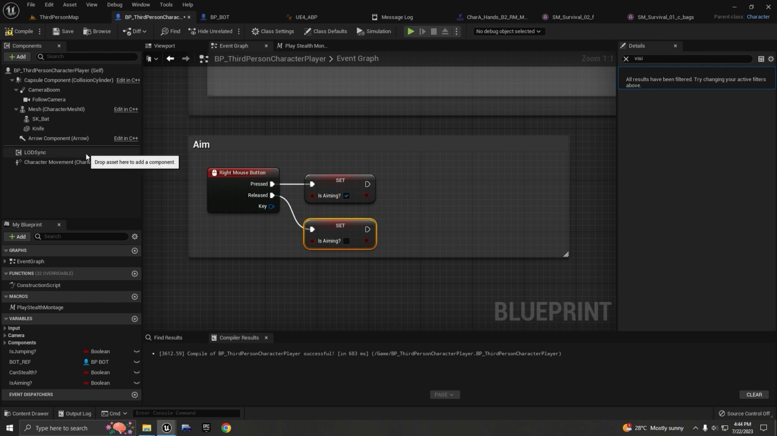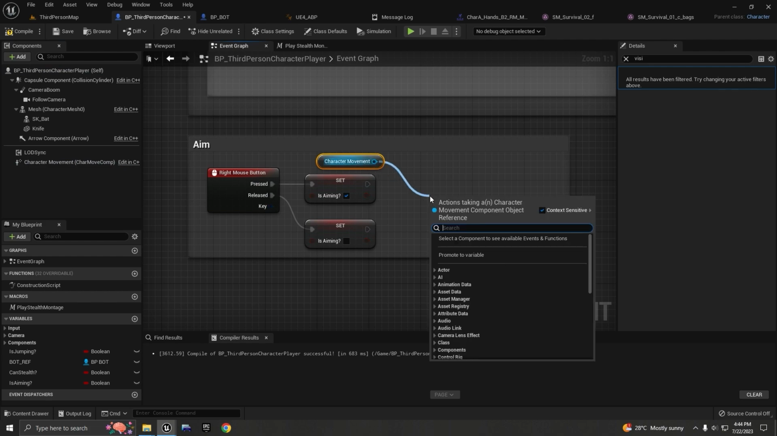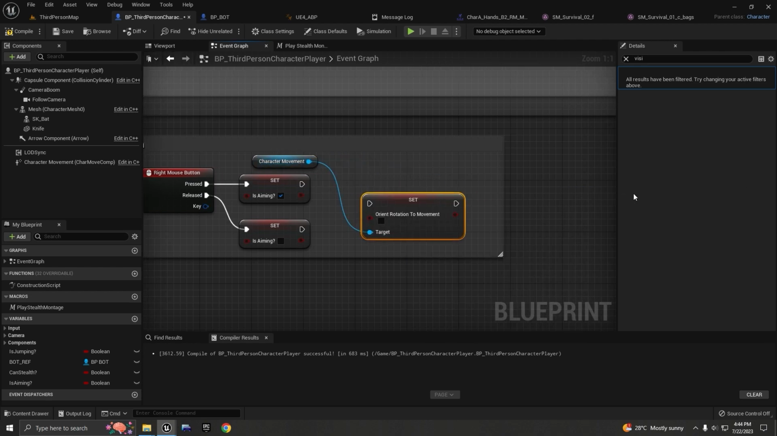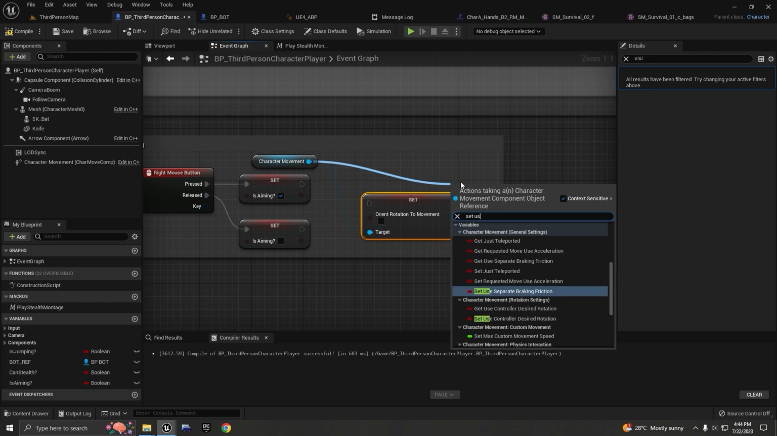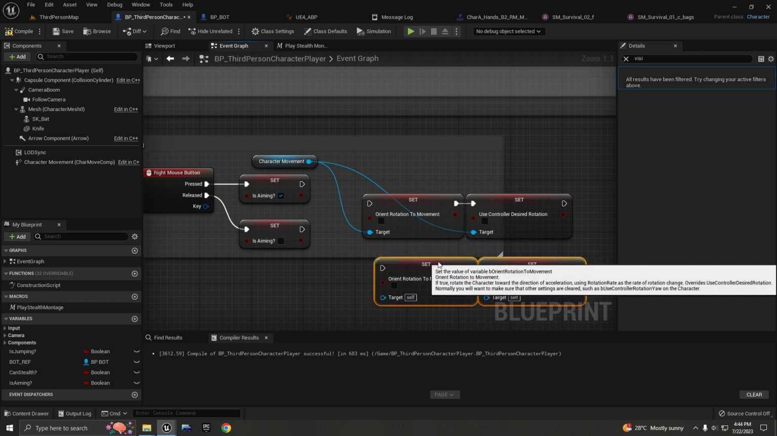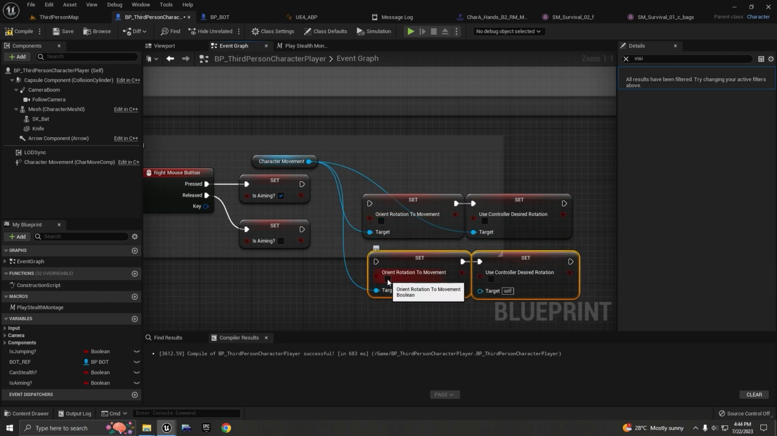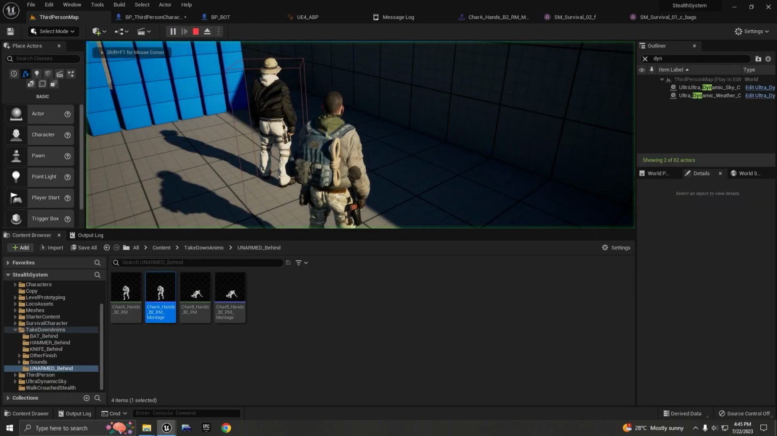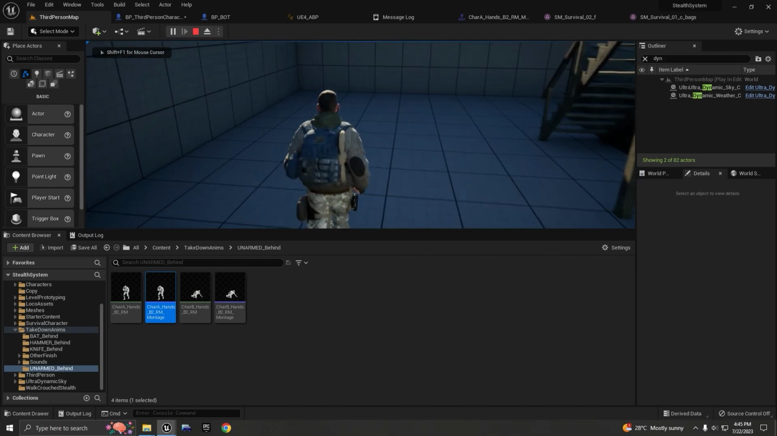And I also want to change the rotation behavior of the character. So I'm going to drag and drop the character movement and set orient rotation to movement, and set use controller desired rotation. And I'm going to connect them and duplicate it. I'm going to set this option to true, and this one too. So I'm going to have the control of the character moving like this when I press and hold the right mouse button.